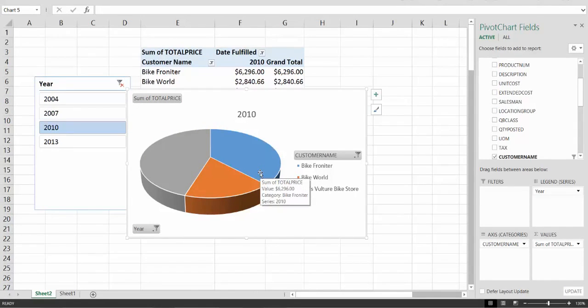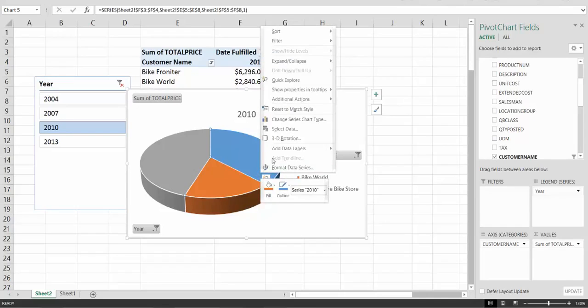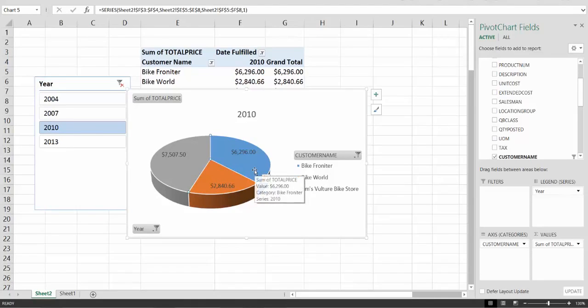Next, we would like to add values to it. Right-click here, select Add Data Labels, and select Add Data Label. And now we see what dollar amounts were sold to those customers.